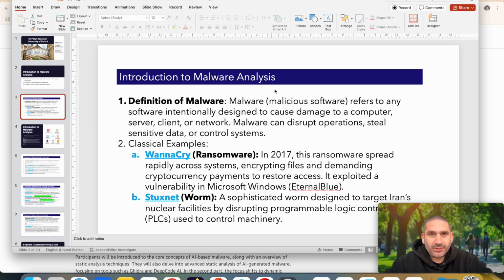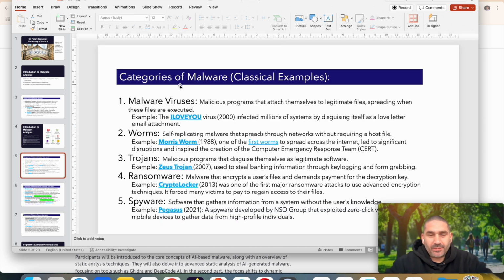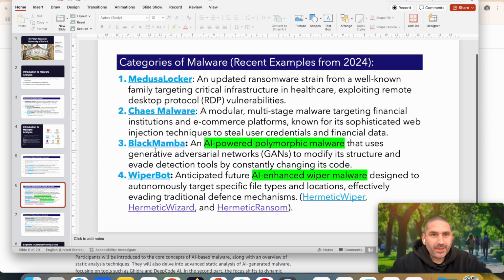I have some examples of different malware like WannaCry, StuxNet, and then I have one slide to explain what the different types of malware are, Trojans, spyware, worms, and how they are different. Then we're going to talk about examples of those different categories of malware, so I can show you specific code from those malware so you would understand why they are different and how they hack your system.